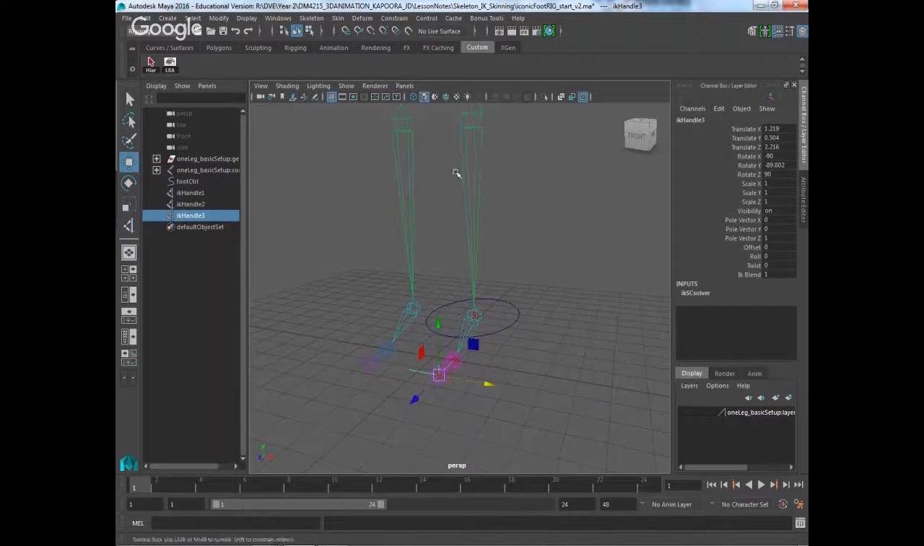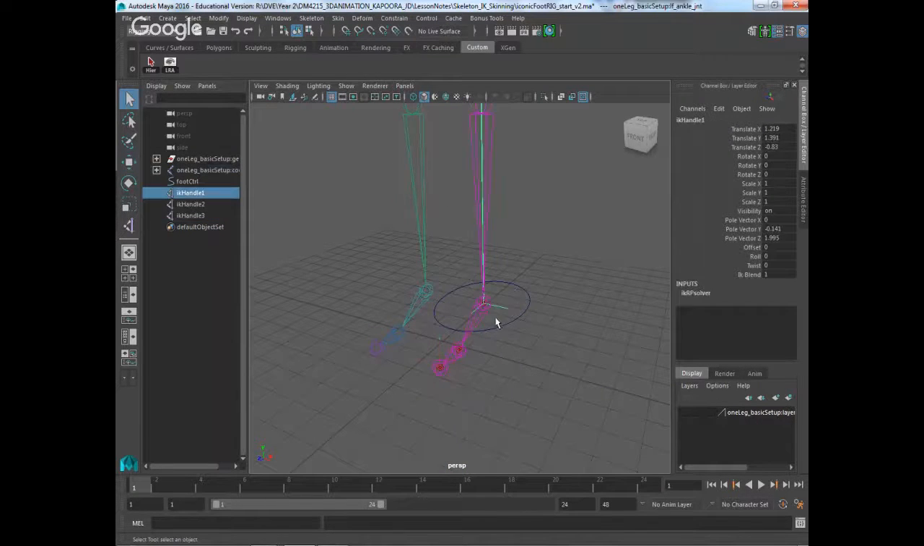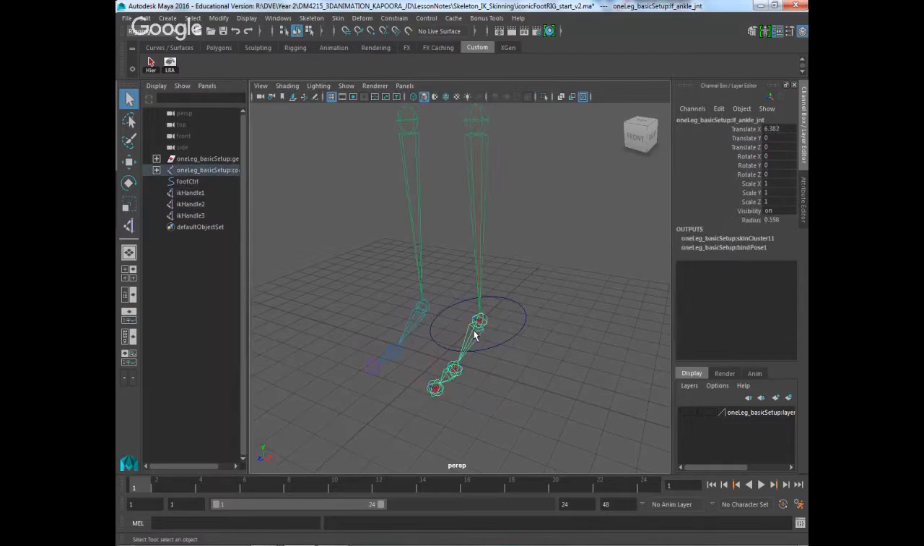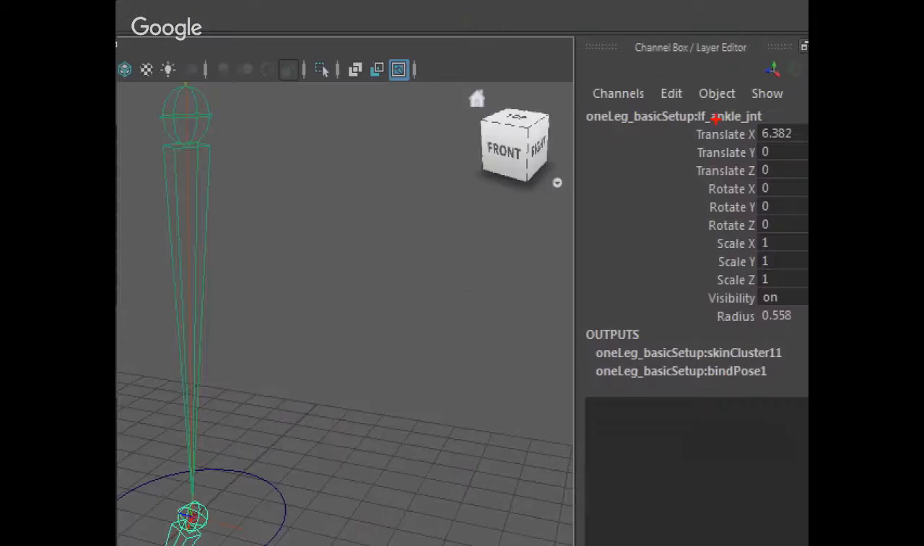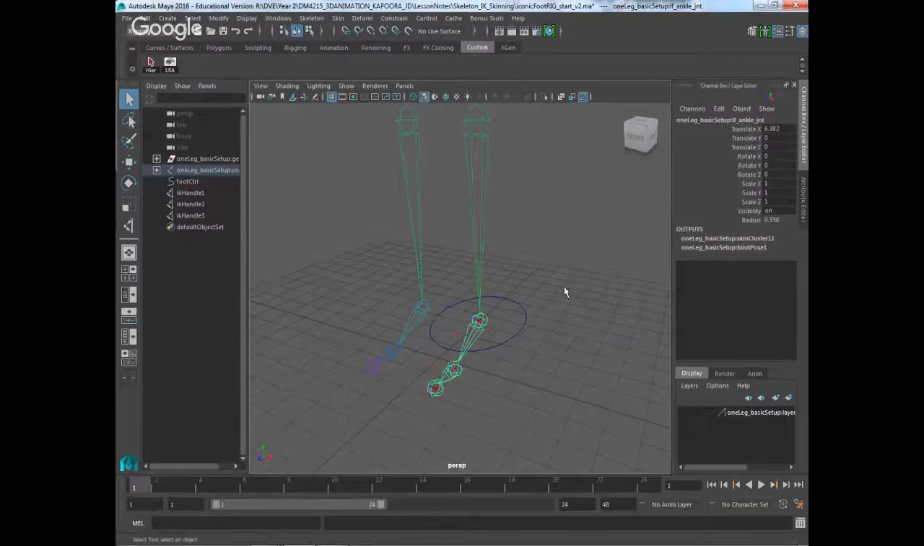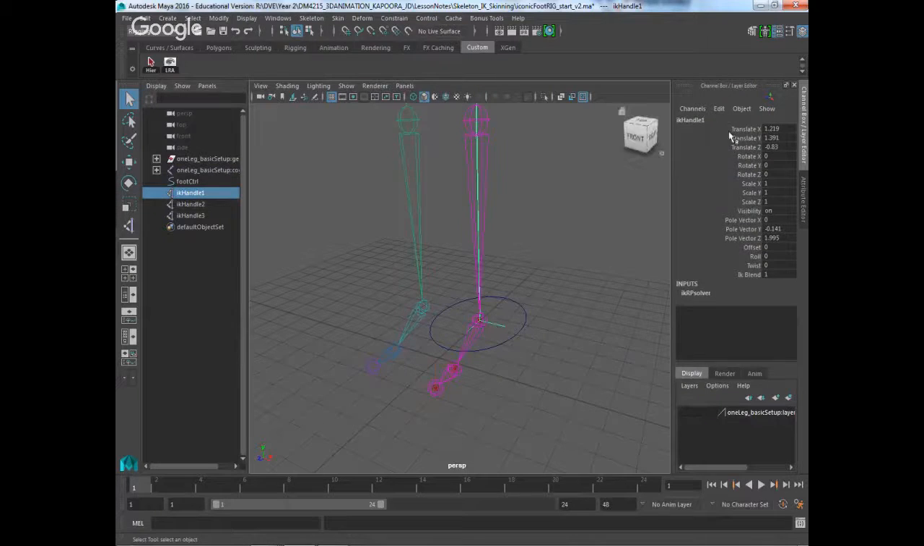Okay, so let's name them to understand what we do. This guy here will be called the ankle. Why? Because this joint is called the left ankle joint. So the IK that will terminate at the same place, I will call the left ankle IK.